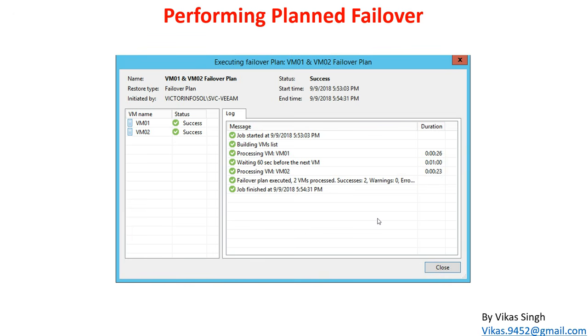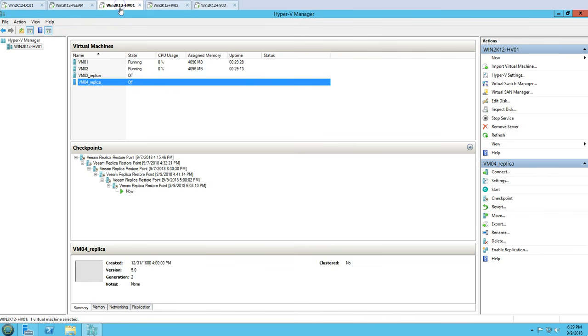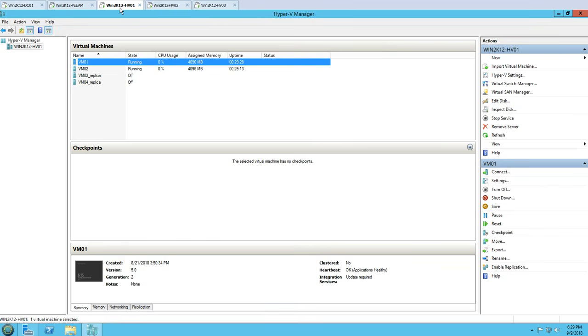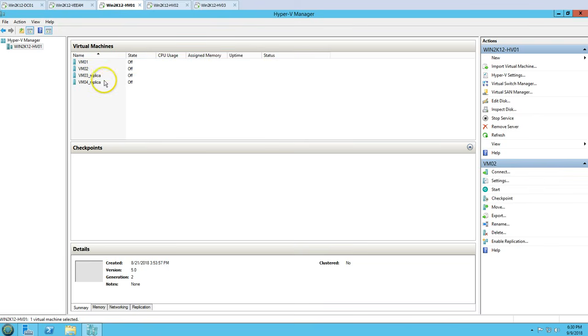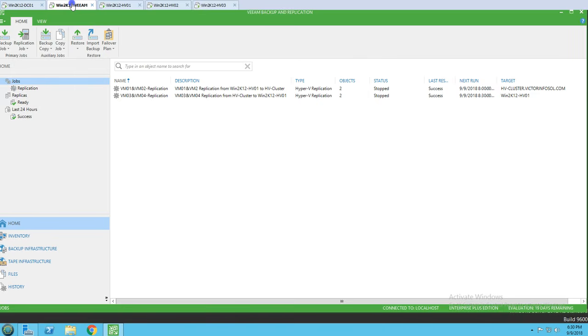Now I'm going to create a planned failover in Veeam, and then we are going to perform it. For example, we have a scheduled downtime for these 2 virtual machines at a certain given time. So I'm going to shut down these 2 virtual machines for now, and then we can plan the failover. We need to make sure that during the failover the virtual machines are not available at the given time. That's why we are planning a planned failover.